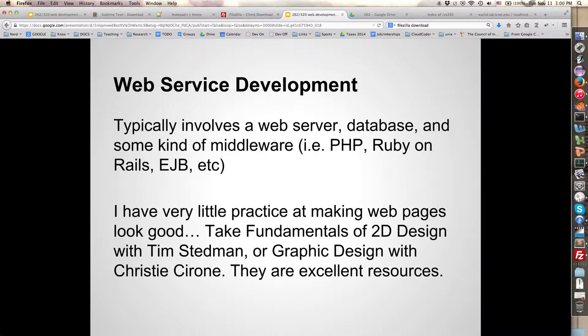I'm not talking about web development of good-looking, aesthetically pleasing web pages, because I don't have a lot of practice doing that, and my design decisions are, let's just say, questionable. So if you are interested in that, we have a fantastic art department. Try Fundamentals of 2D Design with Tim Stedman, Graphic Design with Christy. There's excellent resources in the art department for this sort of thing.